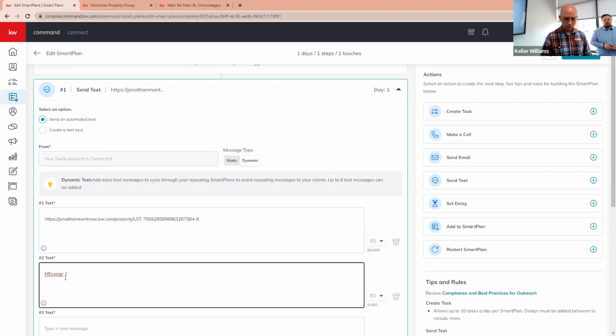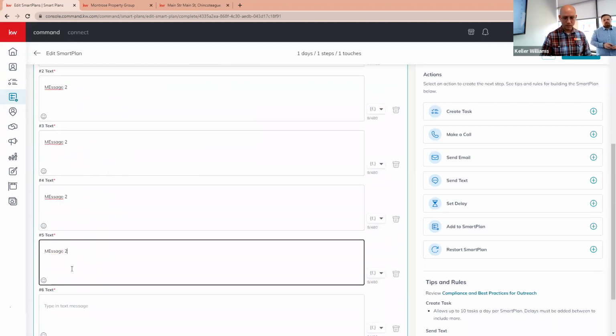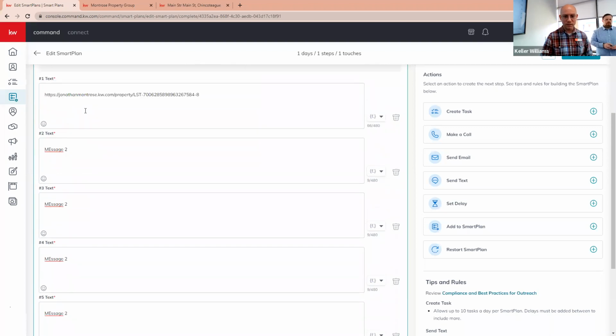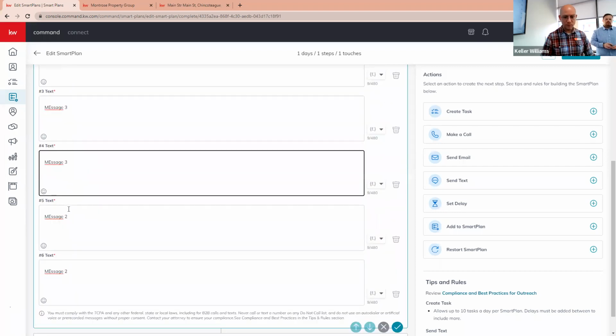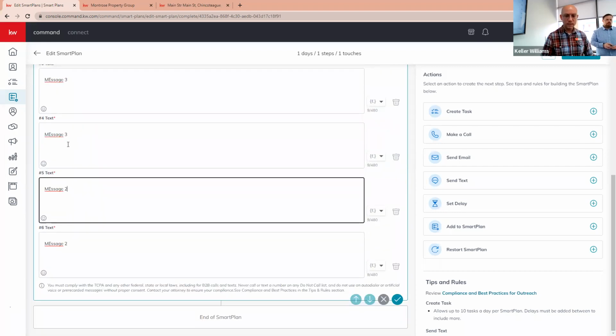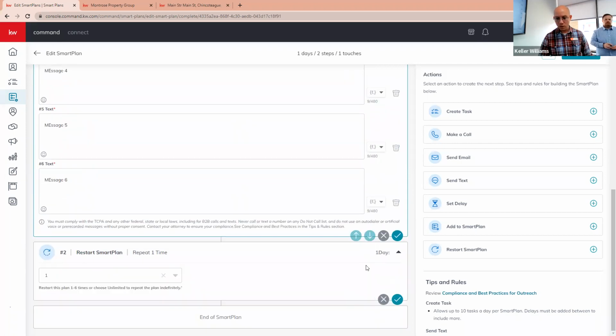So this is like a link, message to, and like I said, excuse my typing today. This is all just for the purposes of exampling. But that's right. Every time it circles back around, you're going to see the next one, right? So 4, 5, and 6. Then what you would want to do is restart Smart Plan however many times, and that is about all you need.